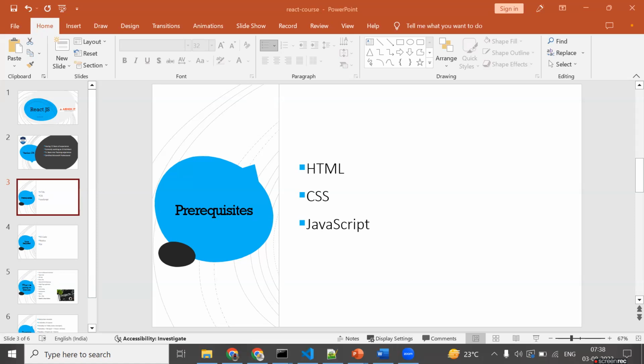Okay, cool. So in our course, we're going to start with the basics of HTML, CSS and JavaScript, and see how we can get started. But to learn React.js, what are the prerequisites? HTML, CSS, and JavaScript.